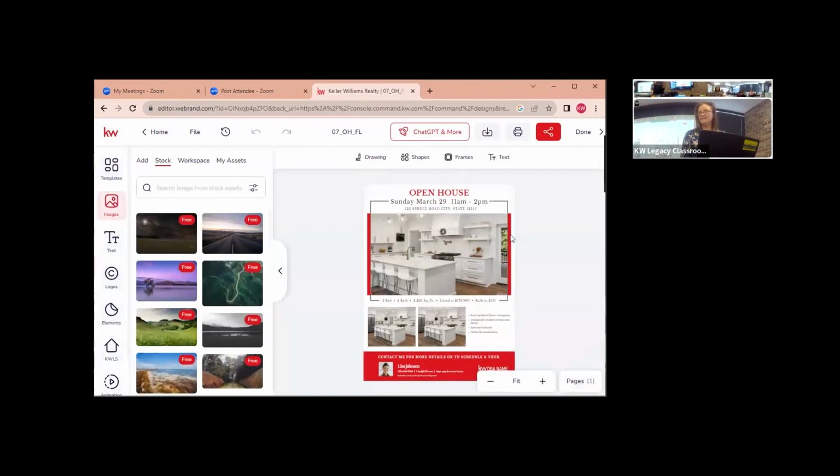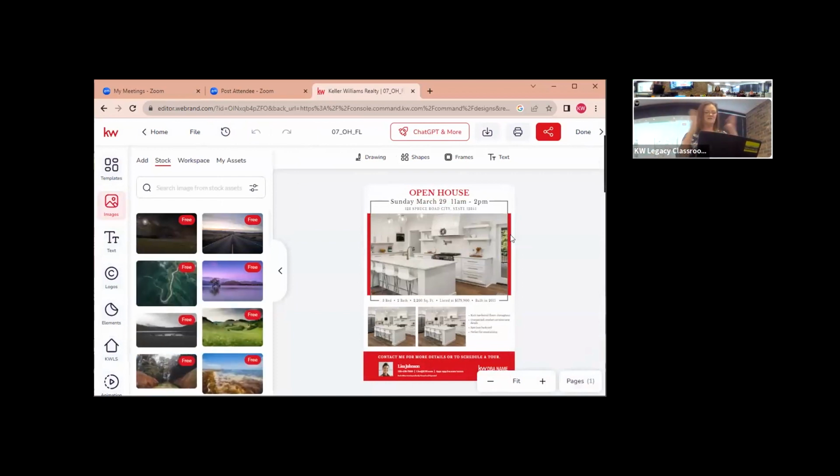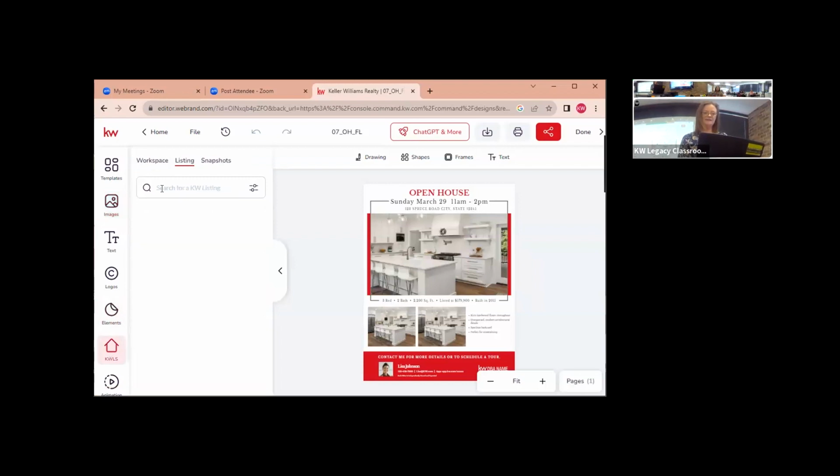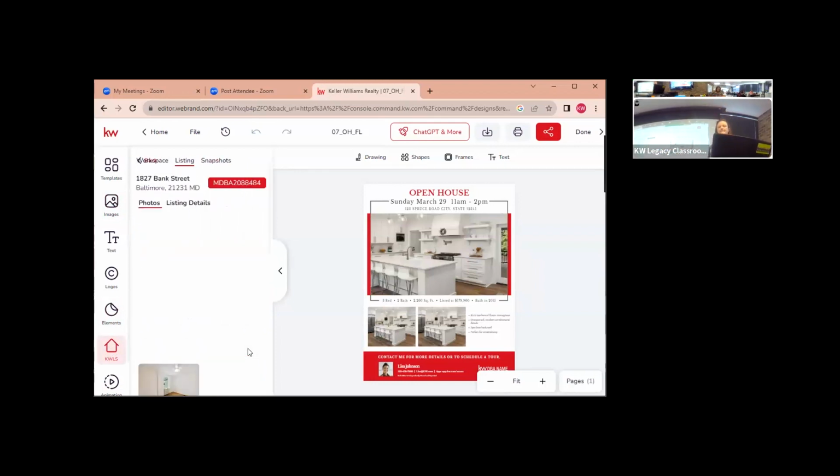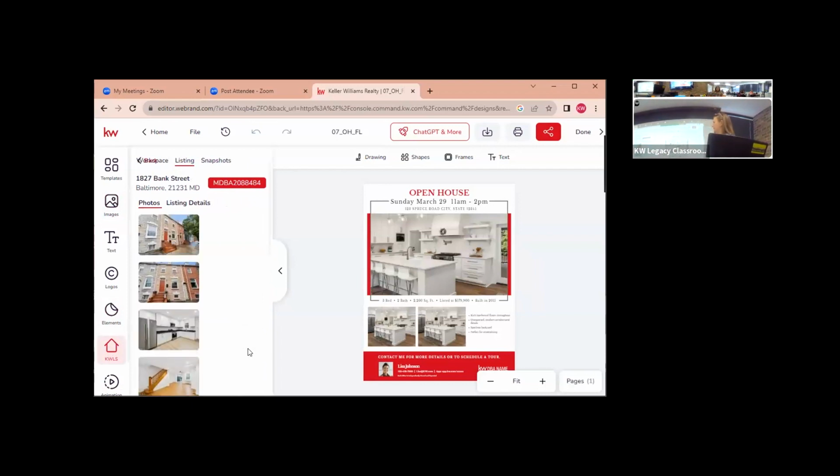Just like before, we're not going to take the time to do this whole flyer all the way because we don't really need to do that. But it's the same idea. I'm going to go to KWLS and put in my address that I'm using. Once I put in my address, I'm gonna click select to select the right one. And now I'm seeing all the pictures, just like I did before.